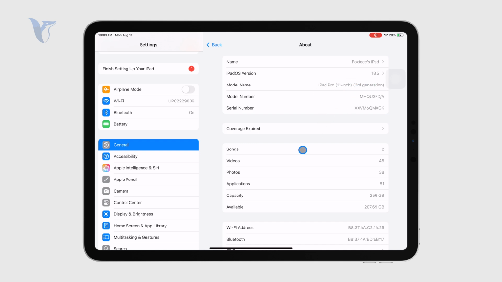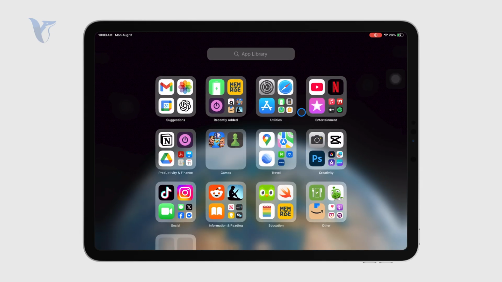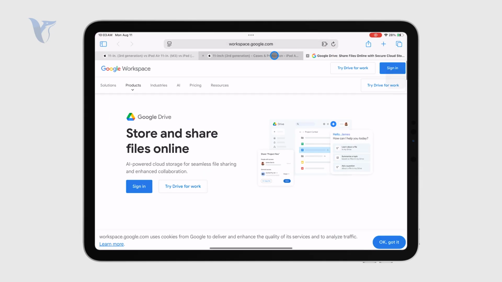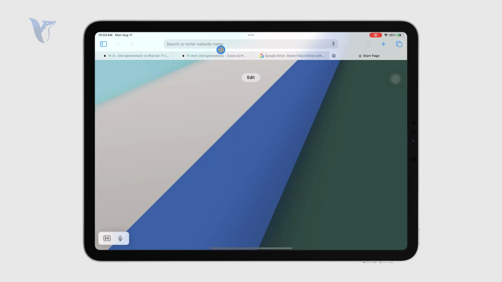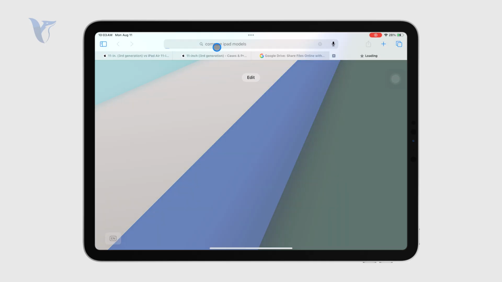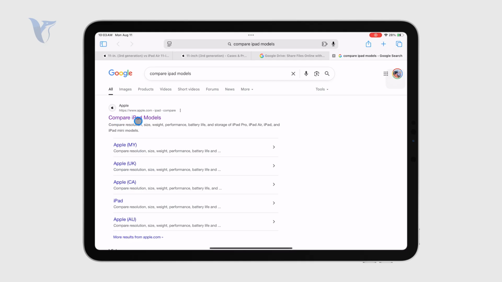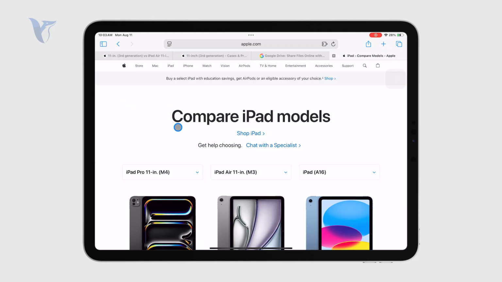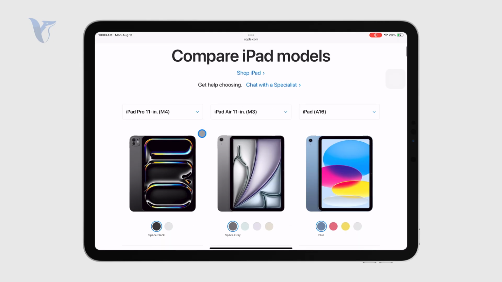So once I know that information, I can go to Safari and go to a brand new tab. And what I'm gonna type in is compare iPad models. And what this does is that it shows me the official Apple.com website where you have the ability to know everything about every iPad. So in here, you can compare it, but just select it for one iPad.